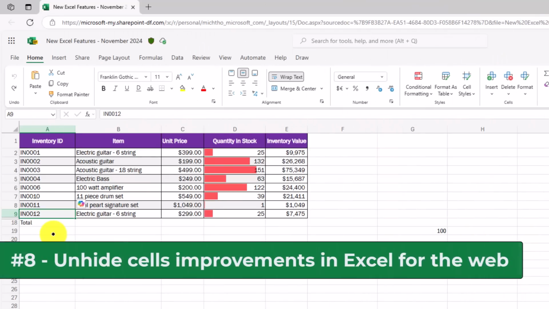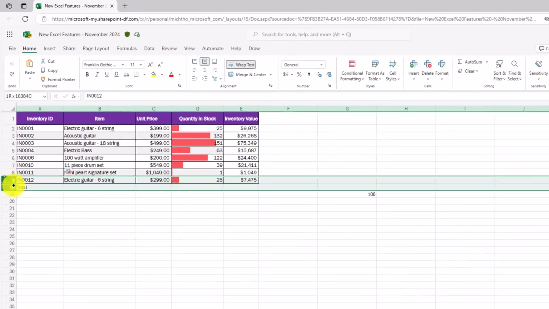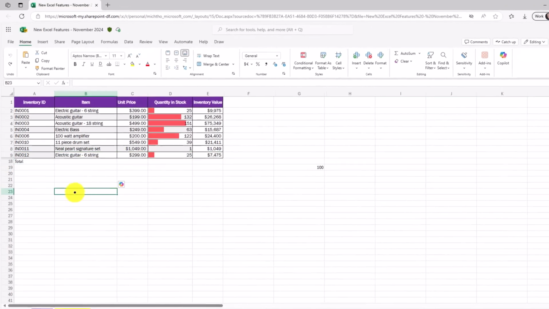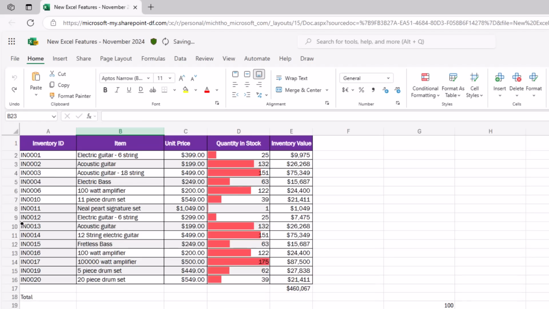The eighth new feature in Excel for the web is the ability to streamline the unhiding process. You can see right here, I've got a row 9 and then it goes to row 18, which means I have a bunch of hidden rows. Now, normally you have to select both of these and then right click and say unhide. An easier way that exists is if I hover right over that little splitter bar, that little up and down arrow shows, click to unhide, click. Really easy to unhide those rows.